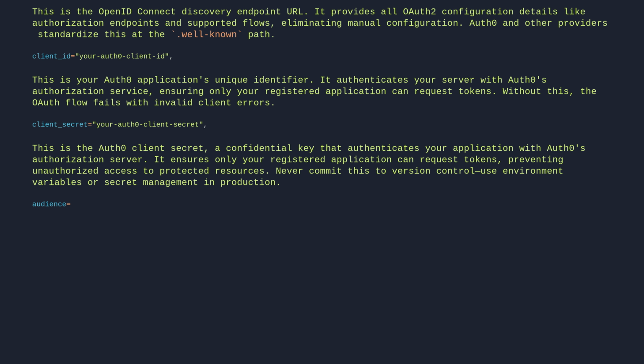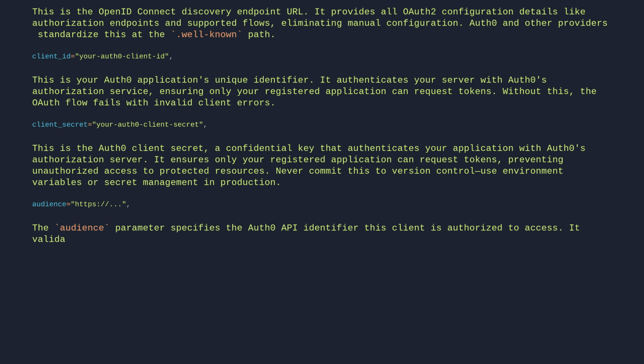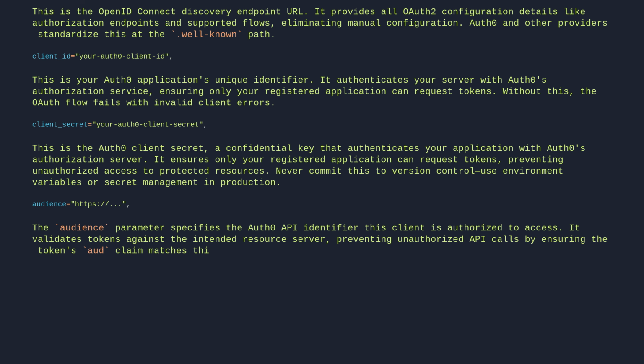audience equals https://... The audience parameter specifies the Auth0 API identifier this client is authorized to access. It validates tokens against the intended resource server, preventing unauthorized API calls by ensuring the token's audience claim matches this value. Required for proper JWT validation in Auth0's OAuth2 flow.